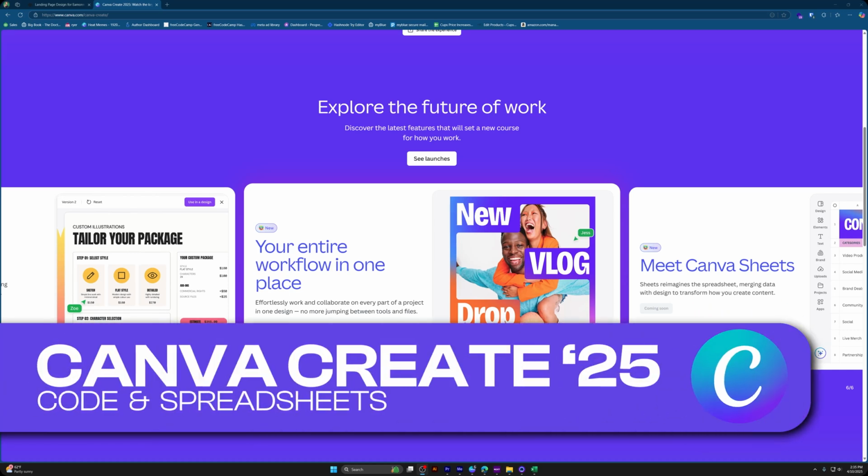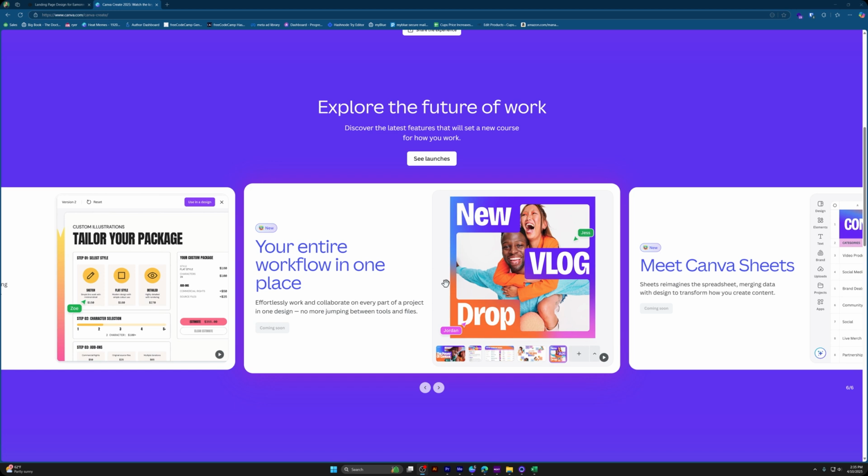These are the things that Canva dropped today. They've got your entire workflow in one place. This is part of the Canva Visual Studio 2.0 upgrade, where finally you can do different types of designs in the same design. So you can have a presentation, a document, all that type of things in one design without hopping back and forth. And apparently you can actually change sizes now.